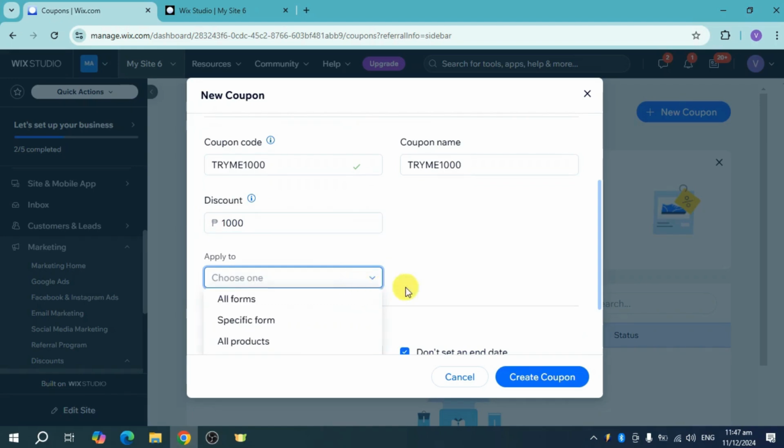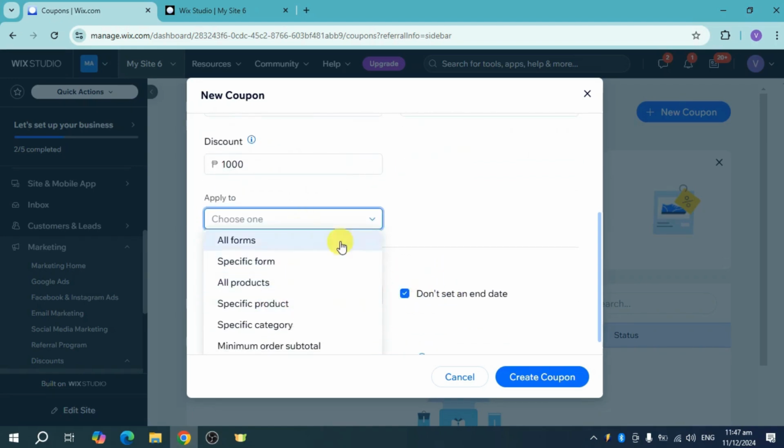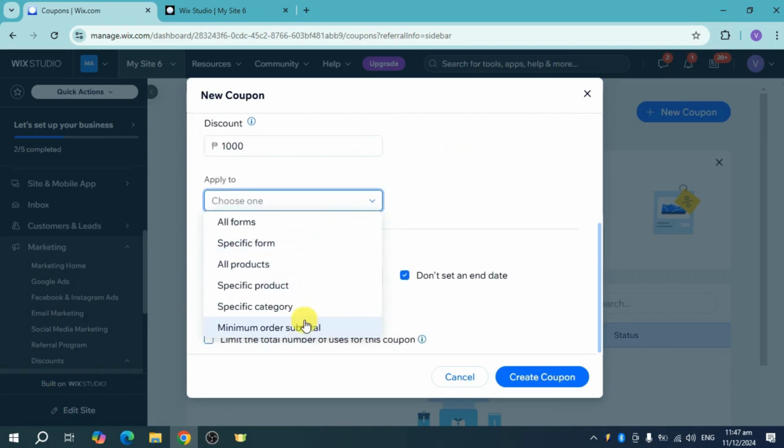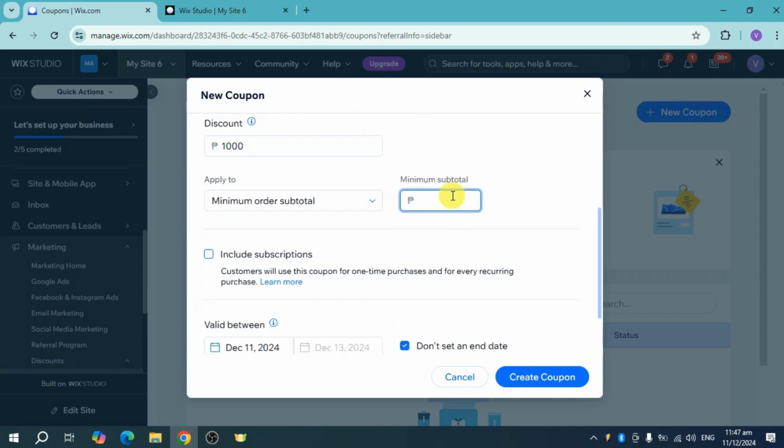And then you can apply this to a specific product, all products, or just choose in here which one. For this one, I'll choose minimum order subtotal. I'll choose a minimum order of 3999 in order to apply this discount.